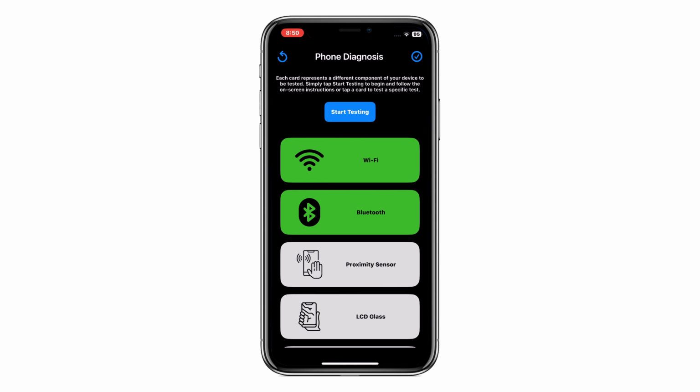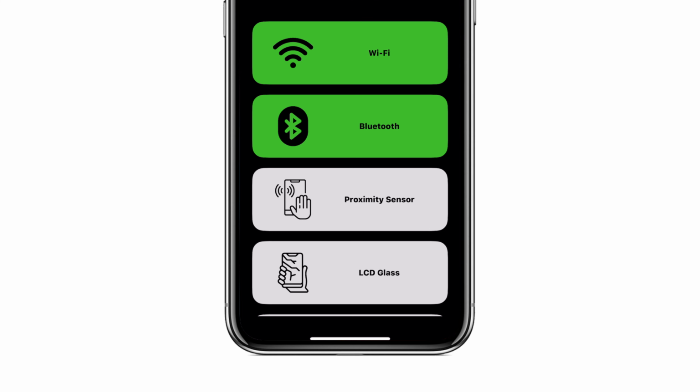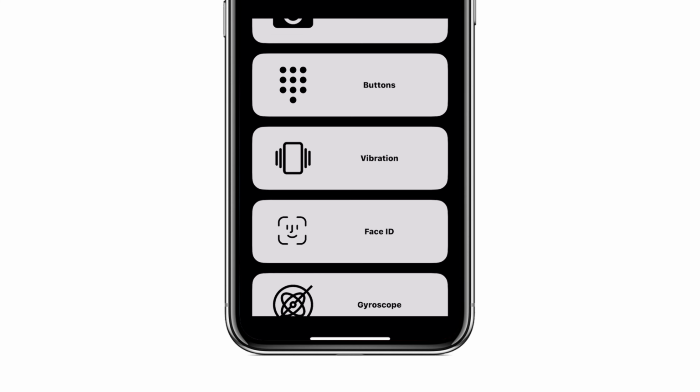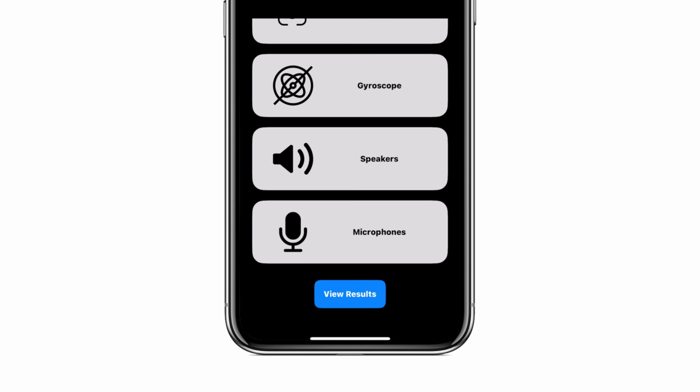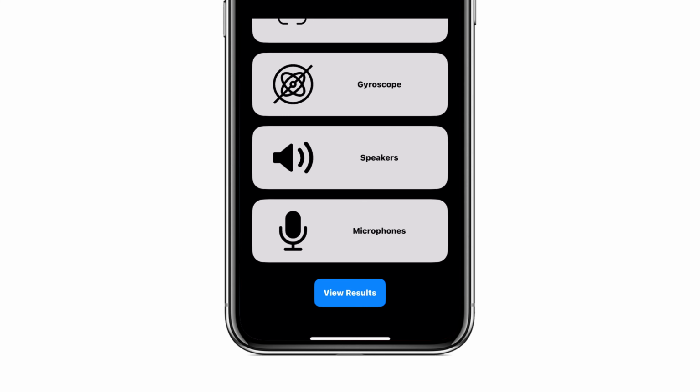This is the main page of the Phone Clinix iOS app. Here, you can view all components test cards of the device. Each card represents a different component of your device to be tested.